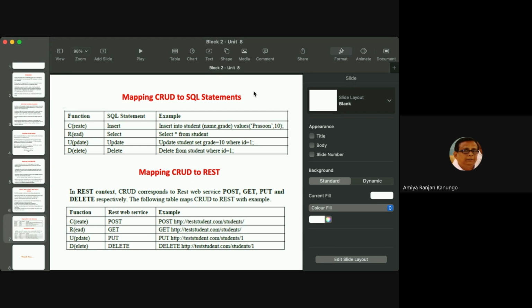For doing create operation, the SQL query is insert into student. Student is the table that carries information of all the students. So insert into student, what information will be inserted? Name and grade. Name of the student and grade of the student. With what values? Person and 10. Person is the name of the student and 10 is the grade of the student. So this new information will be inserted into the student table.